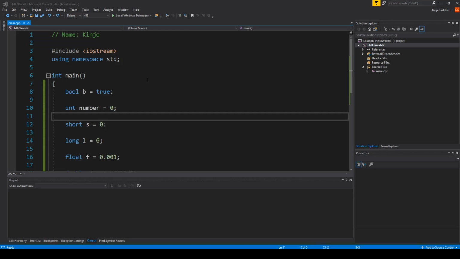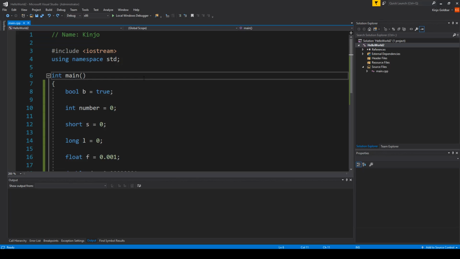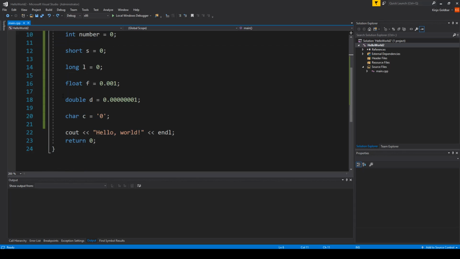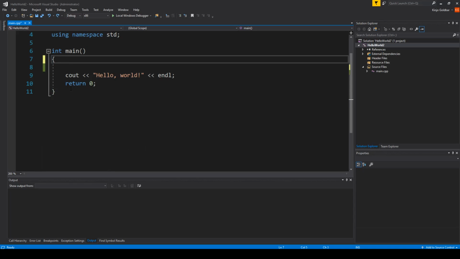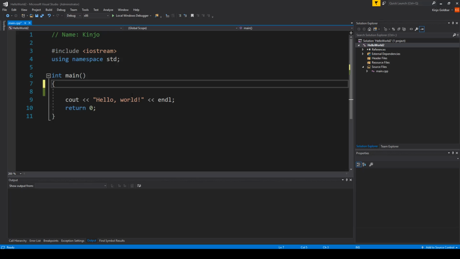All right, everybody, welcome back. In the last episode, we explained all of these different types here, the basic primitive types of the C++ language. And now what we're going to do is put that knowledge into practice by changing our Hello World program to do something a little bit different.